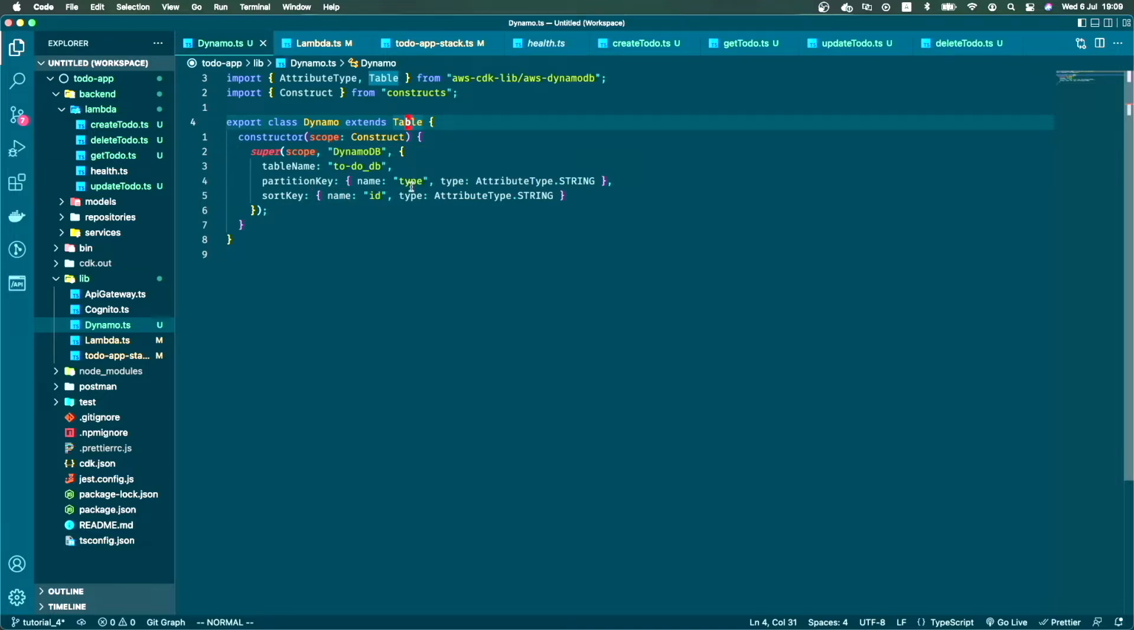The reason I chose this is because later on we have a request to get all the to-dos in our database, so I can just make the query via this partition key. For the sort key, I use ID. So if we want to target any specific to-do, we can make the query with the combination of the partition key and the sort key. The example is simple enough, so I will not add any index, whether local or global, in here.